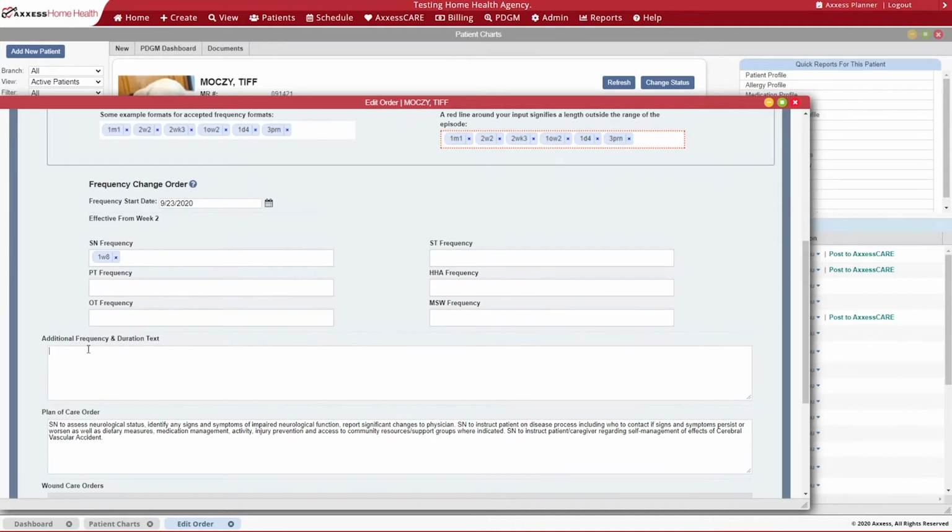If I needed to put effective the week of whatever date or something to that nature, or maybe I just need to add some PRN visits even. If I wanted to put 3 PRN, I can come down here and put 4 wound care. And that'll populate right underneath my 3 PRN.